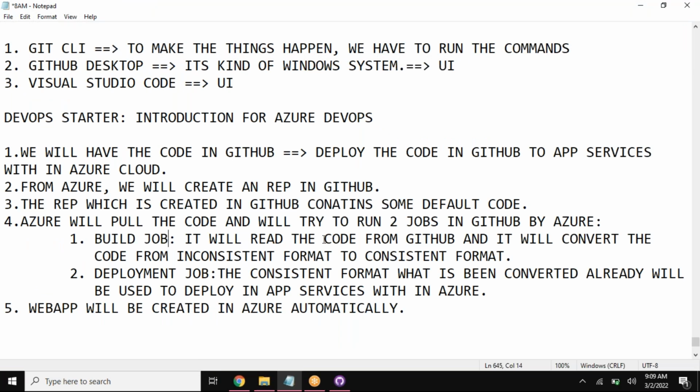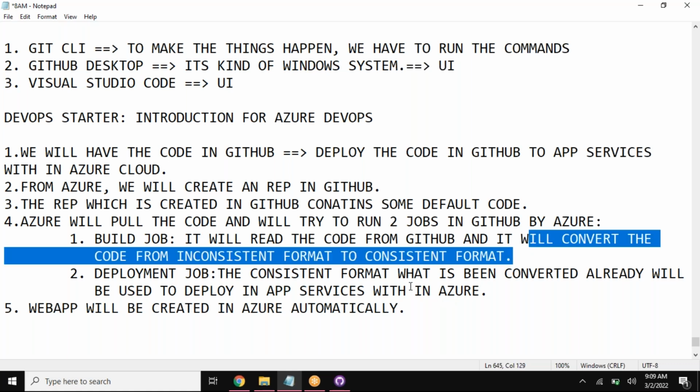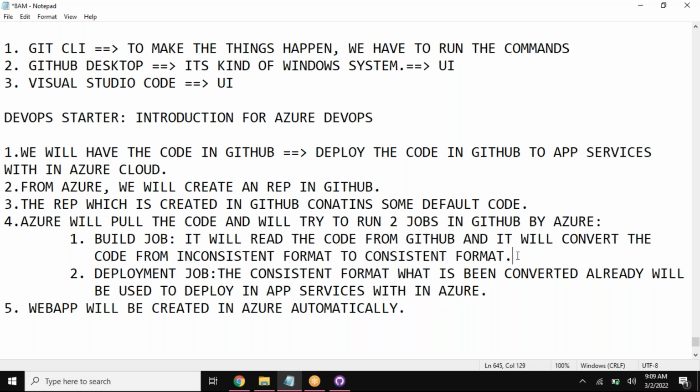Continuous integration means it's trying to read the code continuously from GitHub. If it sees any changes in here, it tries to convert my code from inconsistent to consistent format and keep it ready for my deployment in here. So it's continuous integration. This particular part is called what? CI, continuous integration in here.